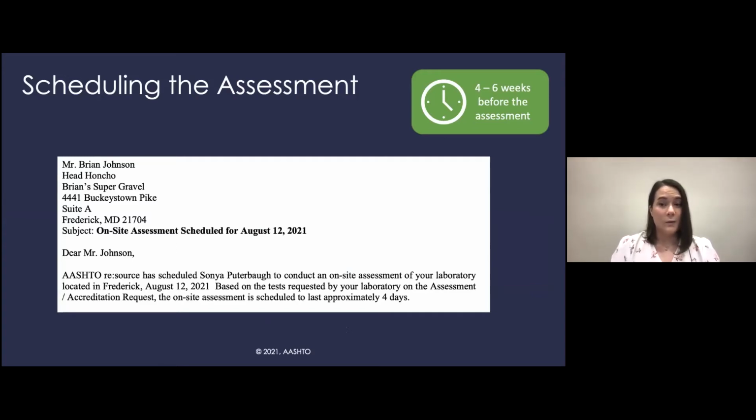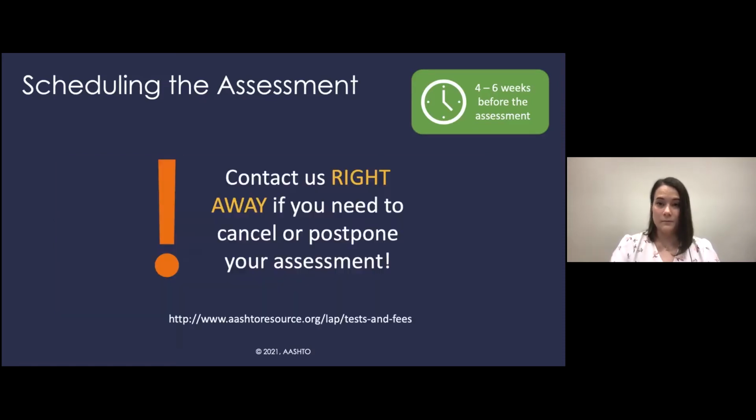This announcement letter will let you know some very important pieces of information, including the date of your upcoming assessment, who your assessor is going to be, and how long we expect that assessment to take. Once you receive that letter, it's very important to read it over carefully and make sure that you note down the dates and to share it with anybody else in your laboratory that will be involved in the assessment.